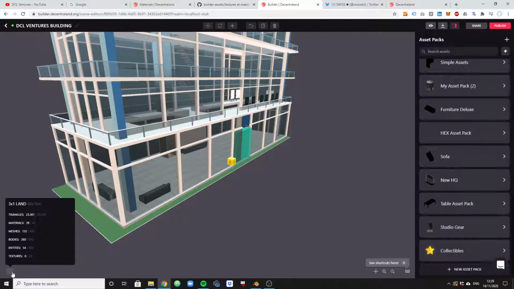Now, if you have only a one parcel land, you will have a very severe limitation in terms of how many triangles you can use and also in how many materials you can use. I have never had issues with the other limitations until now, but with these two, I constantly run into problems where I've used up more than I'm supposed to.